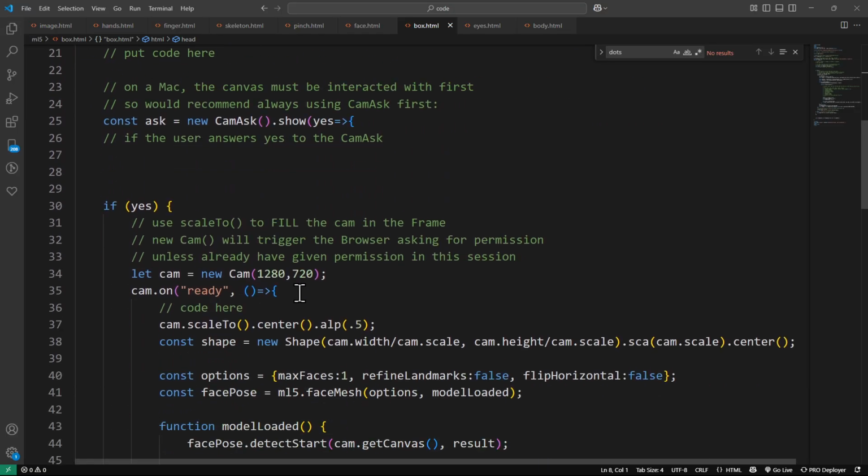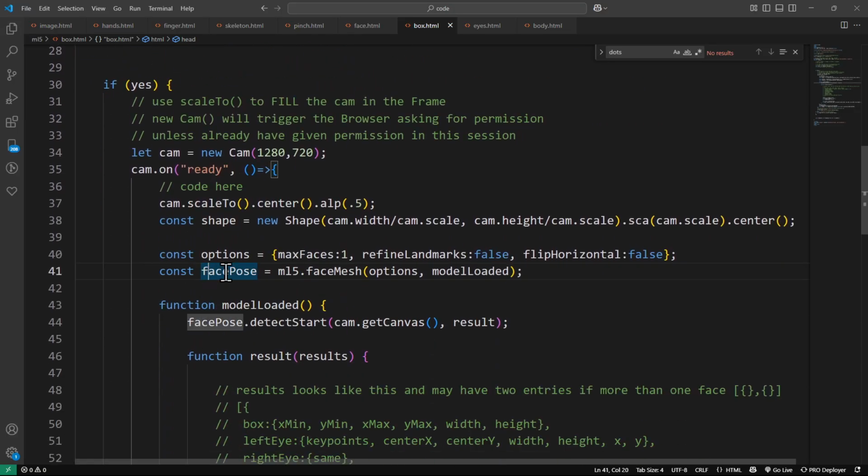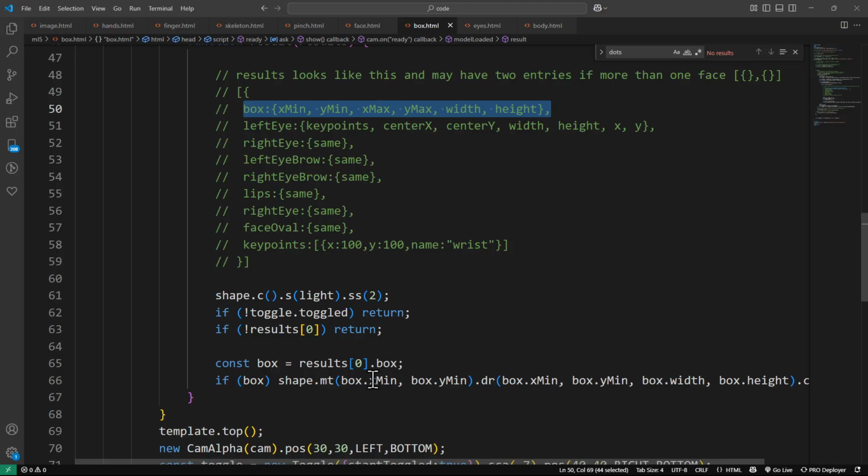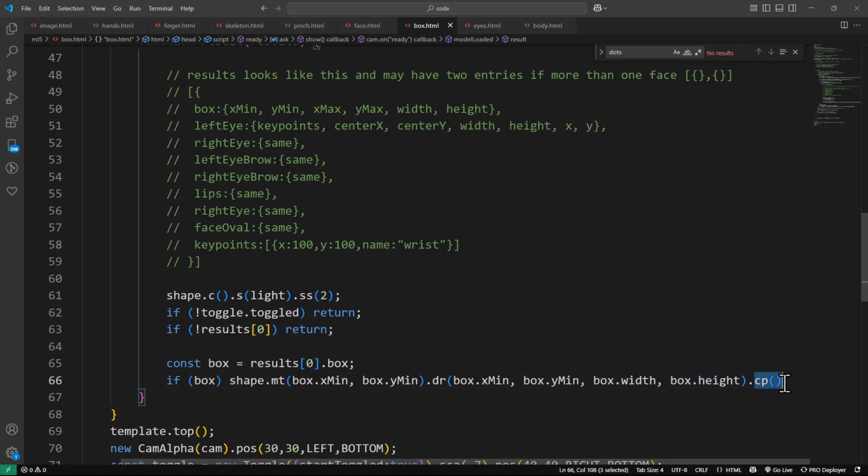What is the box? The box is a face pose as well, and then the data. Look, it gives you a box. So the box is using the same data, except we're just using the box data to draw a box. So there's drawing a rectangle. We move to the box X and Y min. We draw from the X min, Y min to the box width and box height. And then we close the path.